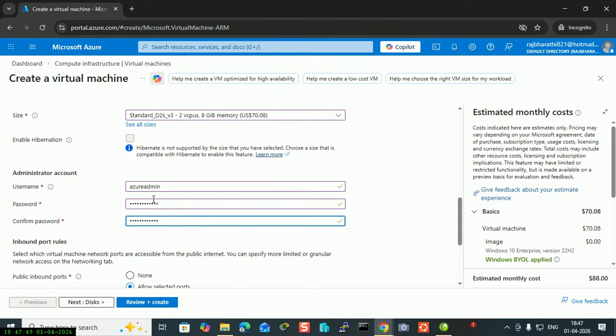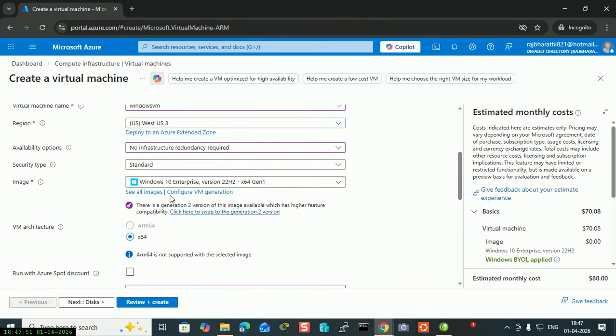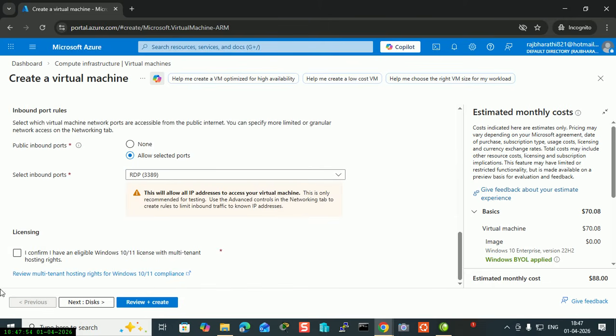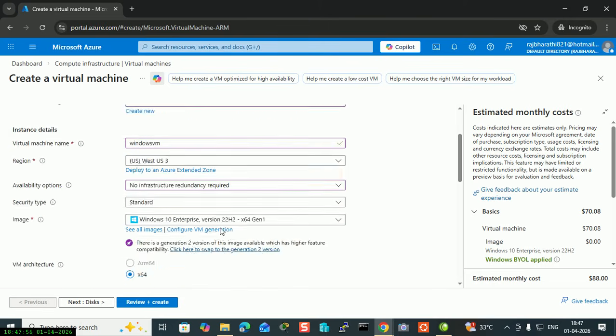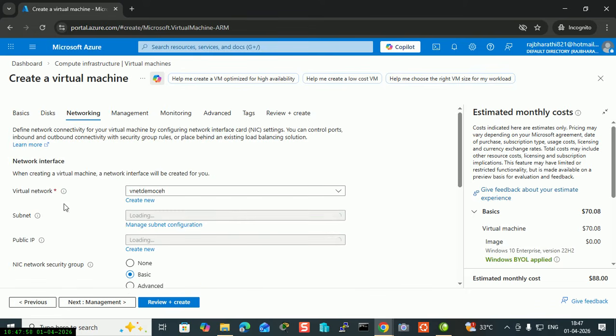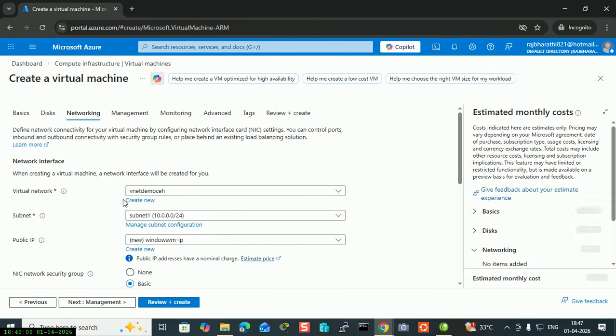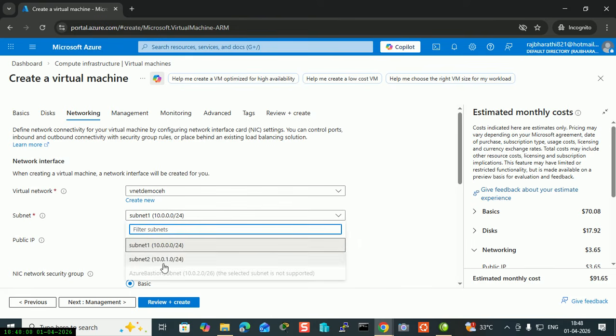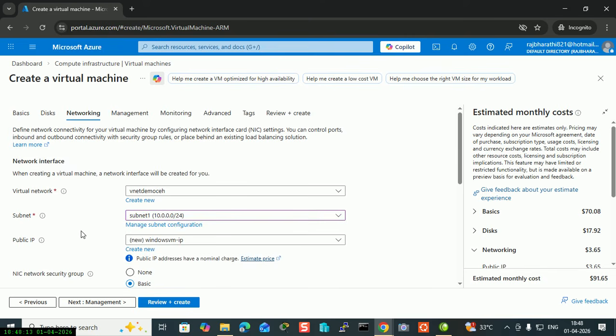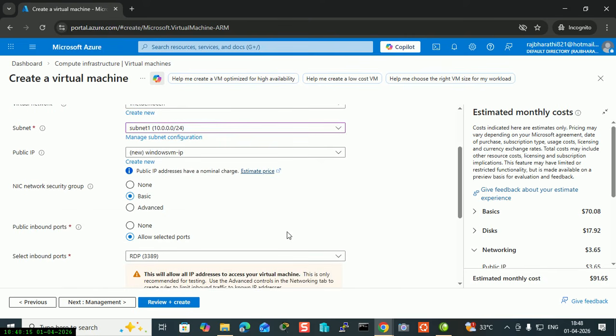Whenever you are creating a Windows 10 virtual machine, we need to select licensing. So you come to the third column, networking. Ensure that it is fetching, by default, your virtual network, VNet demo CH subnet 1. If you want to place your VM in subnet 2 you can select that also, but I am selecting the default subnet 1. The rest of the things you can accept as default.